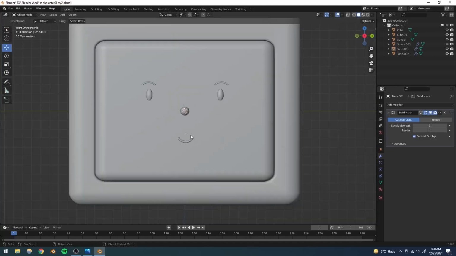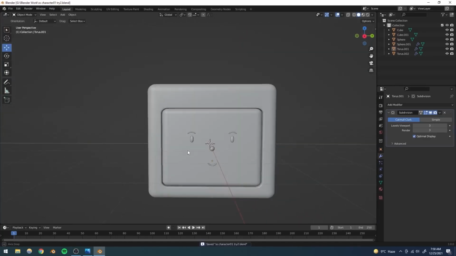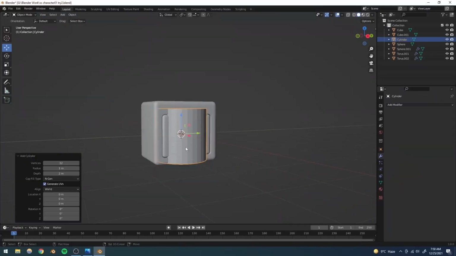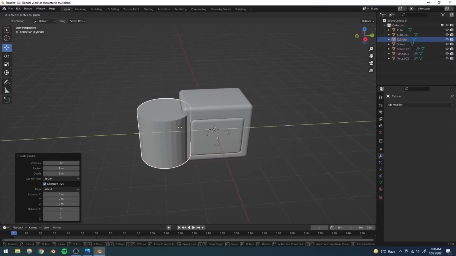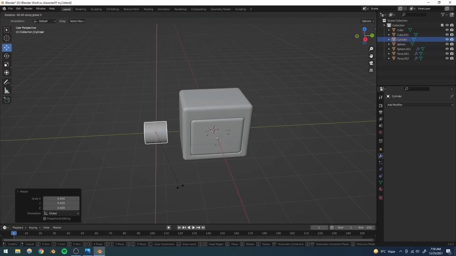So apart from that, I think our face is basically done, and I'm just going to move it slightly there because I don't think it was aligned properly. Okay, yeah, so that is done, and let's actually now work on our ears. So for the ears, first of all, I am going to be adding a cylinder, and I'm going to move it off to the side. Let's scale it down, and let's rotate it in the x-axis, exactly 90 degrees.